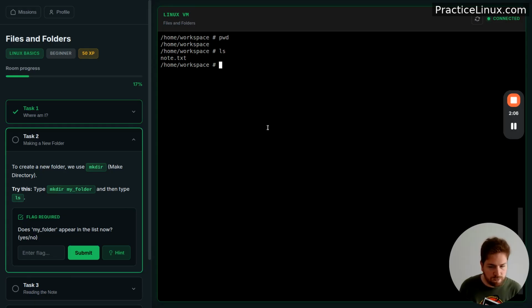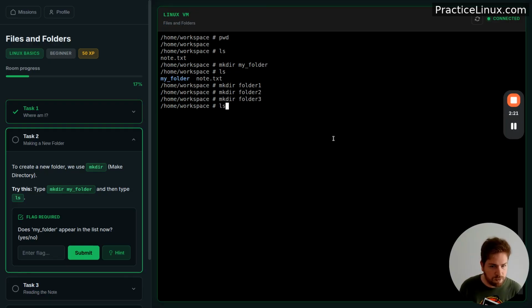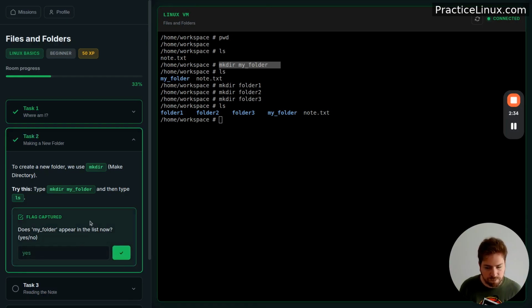We can make a new folder, for example, mkdir my_folder. And if I list it, you'll see we have a new folder. We can do this for any folder. For example, we do mkdir folder1 folder2 folder3. If we then list them, you'll see it made a bunch of folders. So we run the command mkdir my_folder. It asks, does the my_folder appear? We have this my_folder, and yes, it does.